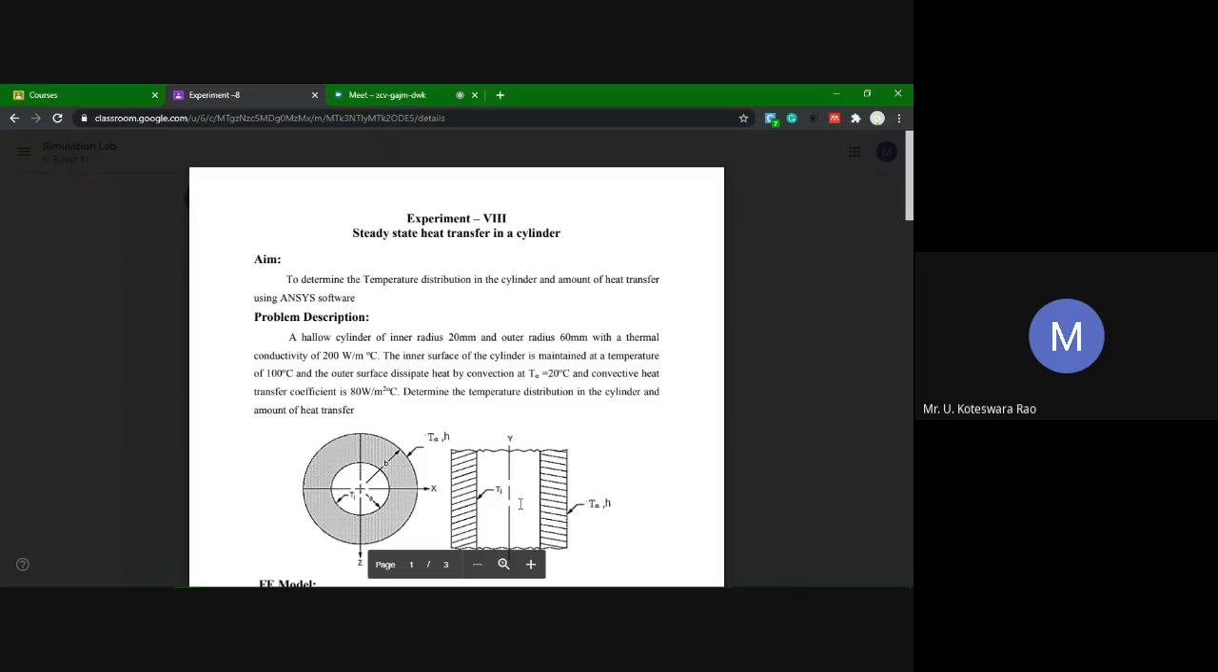The inner radius is given as 20 mm, and the outer radius is also given as 60 mm. Then what is the length of the cylinder? We'll take it as per our convenience. Whether it is 1 meter or 0.1 meter or any other value, you can take it. For our problem, I will select the length as 0.1 meters. So now I can create the revolving section.